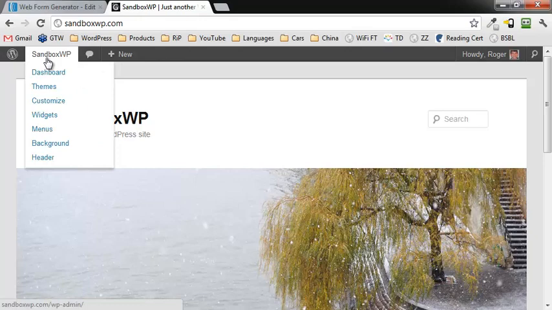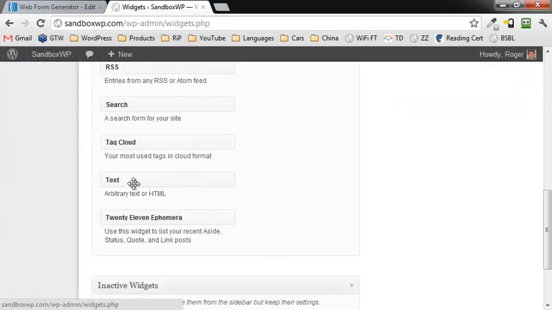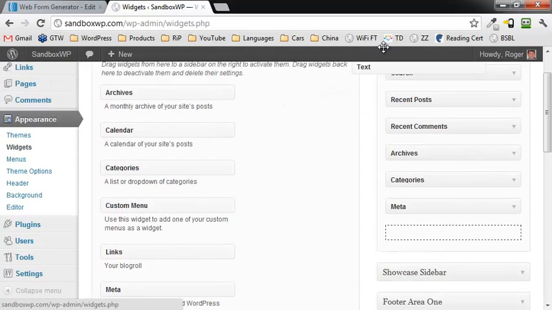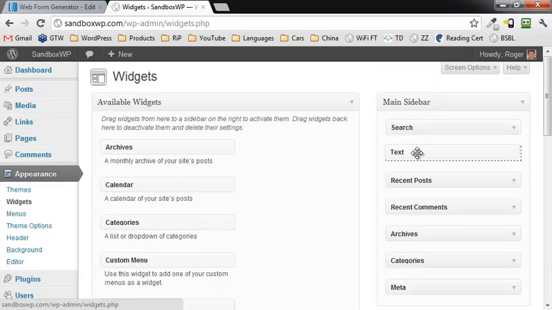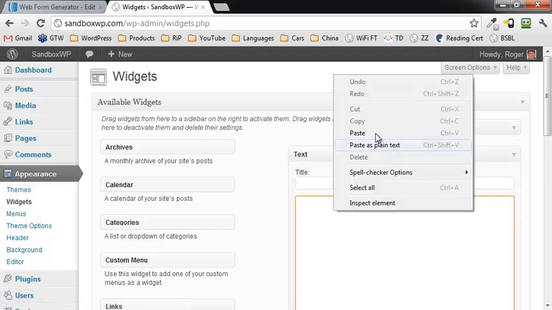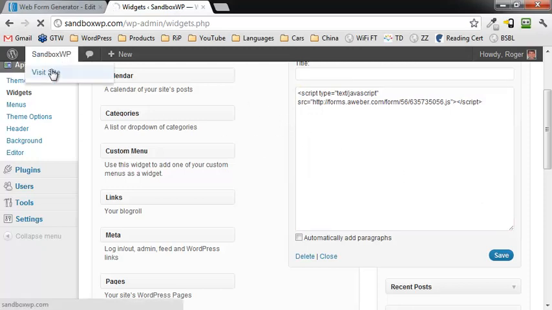Then you can log into your WordPress installation and click down here on widgets, and then go down here to text and just hover over it with your mouse, and then left click and drag that up to wherever you want your box to be. We're going to put it right underneath the search right here. It opens up, you click in the box, right click, click on paste, and save. And let's see how that looks.